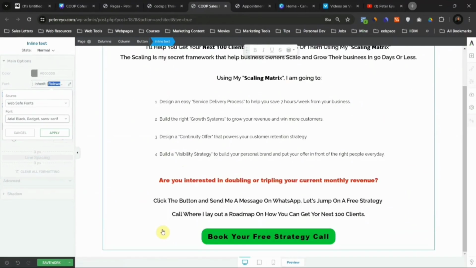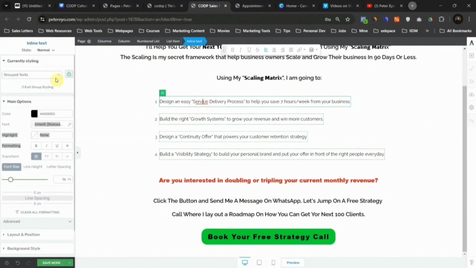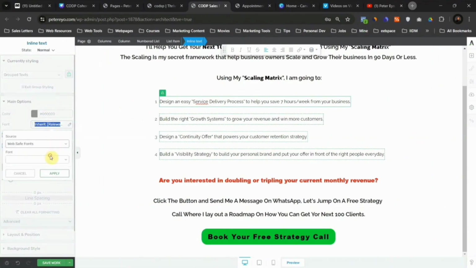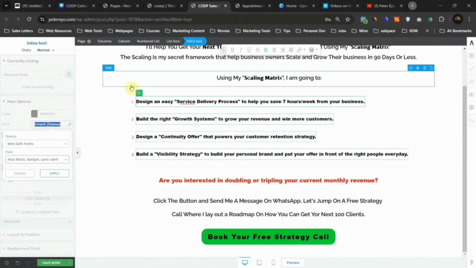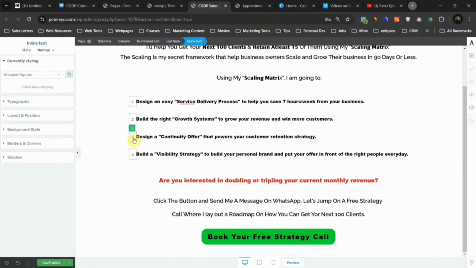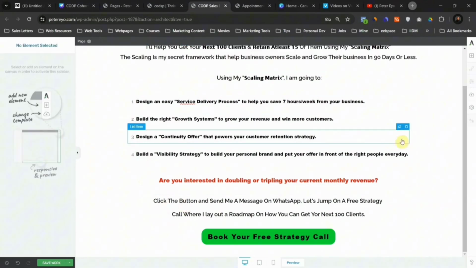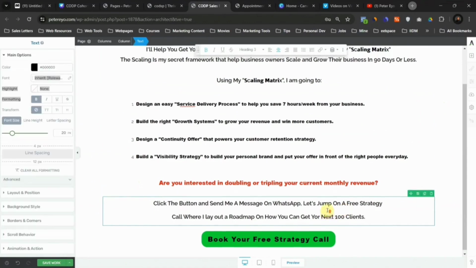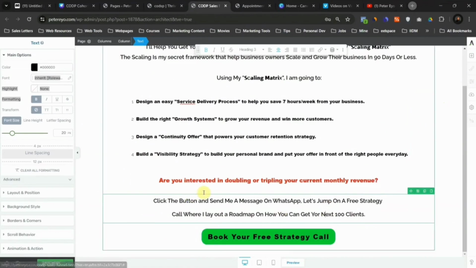If you are starting out, this is the simplest funnel you can create for your business. So there are a few things I can do here. I want to see if there's a way I can bold this. Change the font. Okay, there's a way. Wow, this is what I need. That's it.